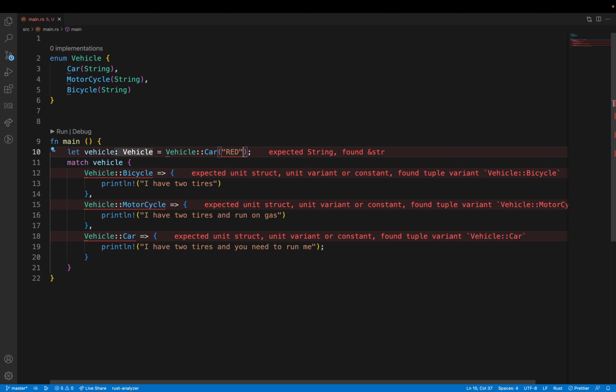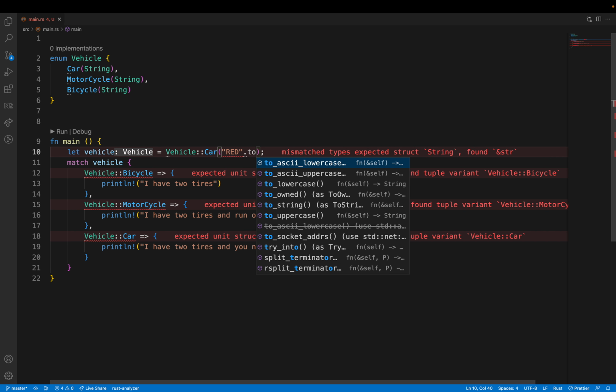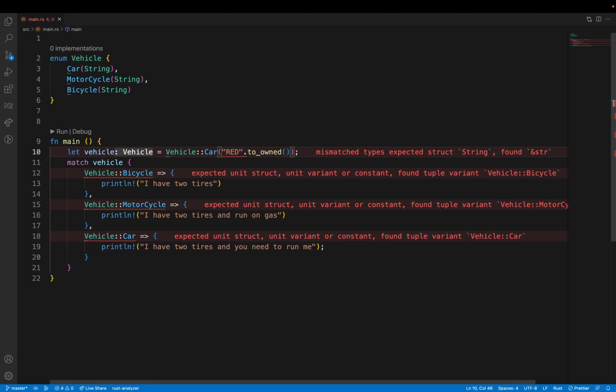Now since this is Rust, you can do a to_owned, which would basically change it from being a string slice into a proper owned string, and that is something we can look into when we discuss ownership in Rust. But for now, let's just say we add a to_owned method or a to_string method, and we get a string in our stack.